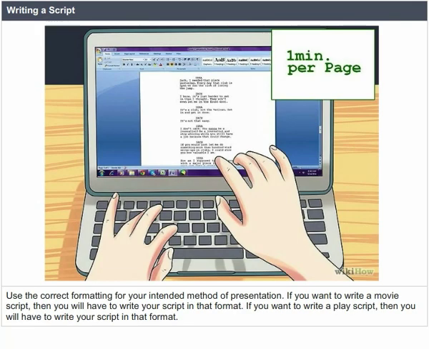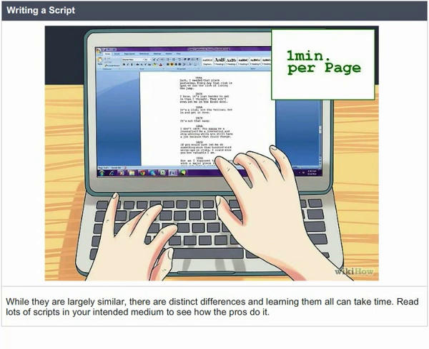Use the correct formatting for your intended method of presentation. If you want to write a movie script, then you will have to write your script in that format. If you want to write a play script, then you will have to write your script in that format. While they are largely similar, there are distinct differences and learning them all can take time. Read lots of scripts in your intended medium to see how the pros do it.